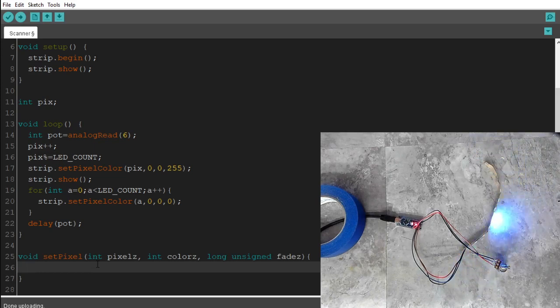And let's say we're going to make. Okay. So we're going to use a strip dot set pixel color, and we need the pixel number, right? So that's pixels. And then we're going to do a strip dot capital C color HSV, hue saturation value. Okay. So the color here, I'm going to use 1023 because that's what we're getting from the pot, right?